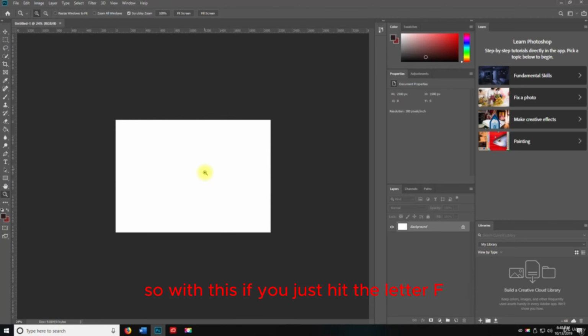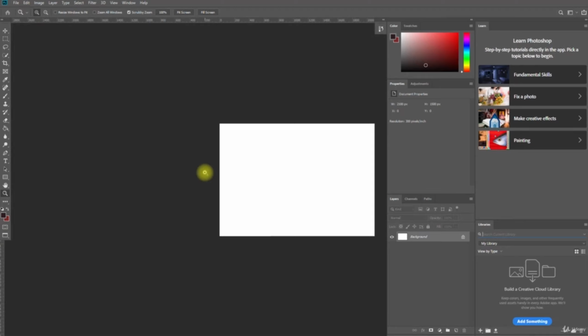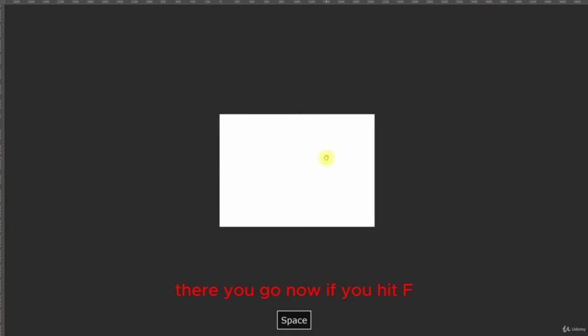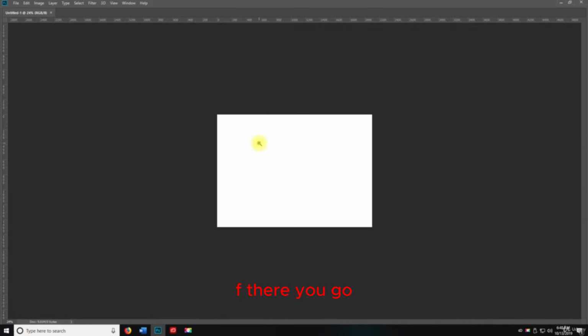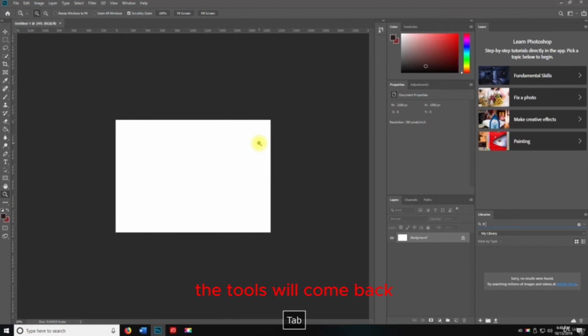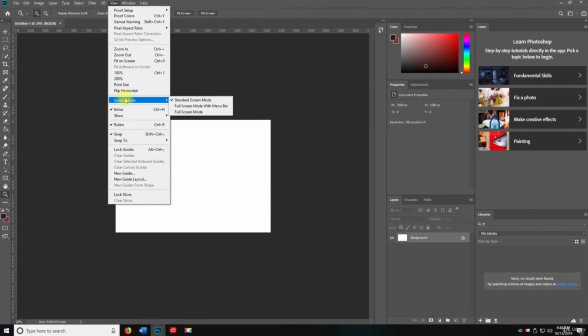So with this, if you just hit the letter F, that's going to change the modes. I think. Normally it does. Hit tab for me. There you go. Now if you hit F, there you go. So those are the three modes. And if I hit tab, the tools will come back. And what we did is we changed the screen mode. We had standard, full screen mode with menu bar, full screen mode.